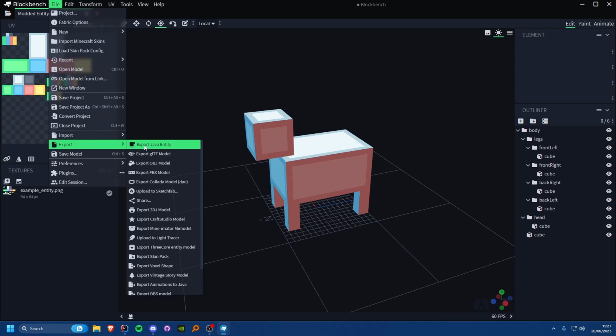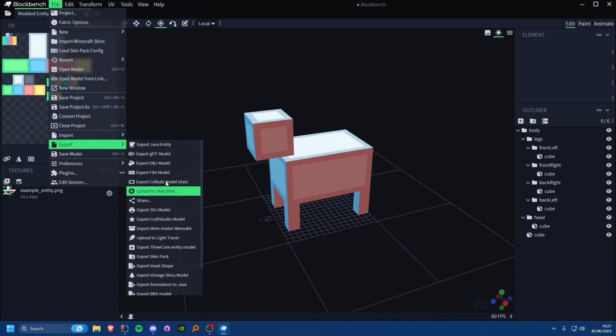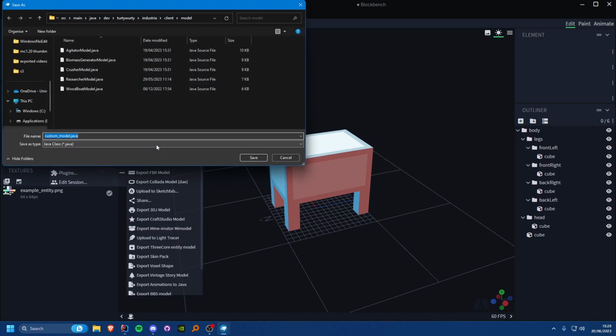you need to export as a Java entity. You see I have tons of different things in here, but we don't need those ones. We only need the Java entity. So let's export that, and you're going to want to make sure you put that in the correct place.